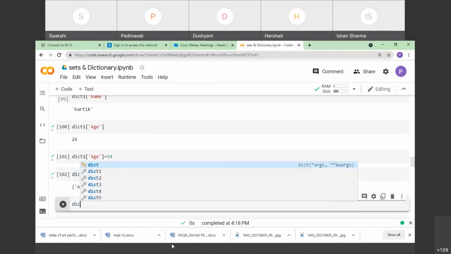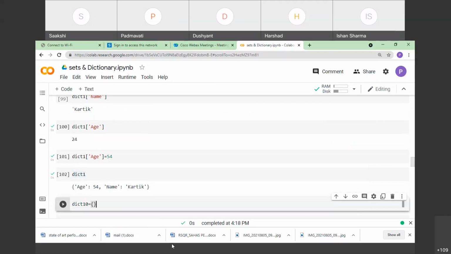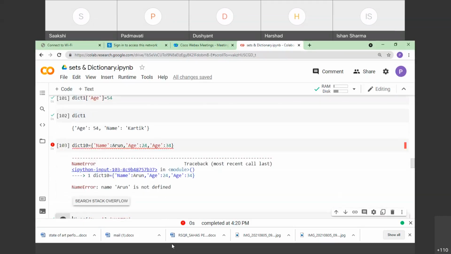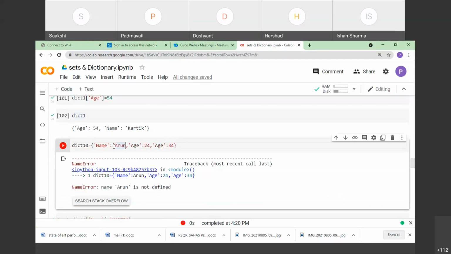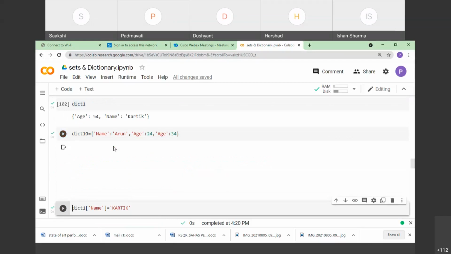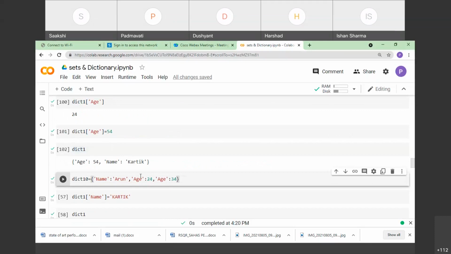Let me take some other value, dict10 maybe. Suppose I take, let me take name as, let me create a second field. Okay, it is a string, right? In this, let me highlight what I wanted to show you.